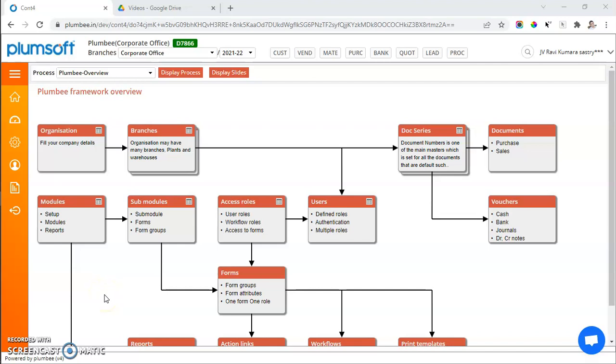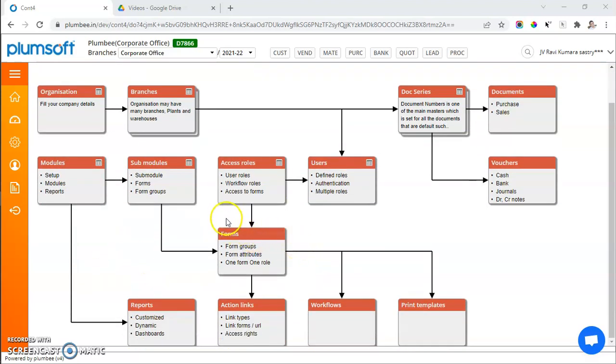So this is in furtherance to the organization structure that we explained in the previous demo. The organization has branches, document series, documents, and how user management is done. Now, under this, basically under modules and submodules, we have forms, reports, actions, and all that. So we will try to cover a little faster look into that.